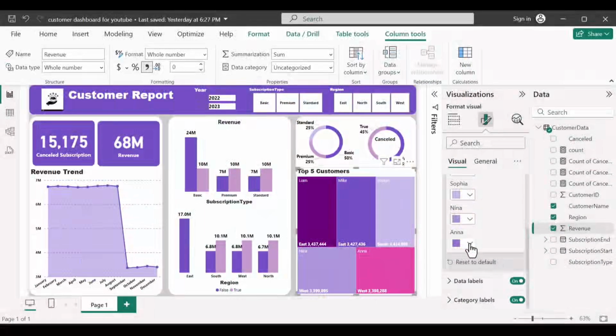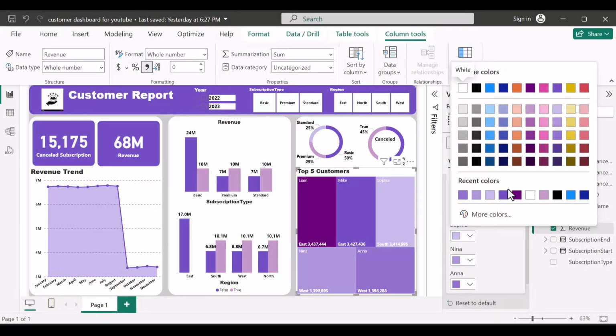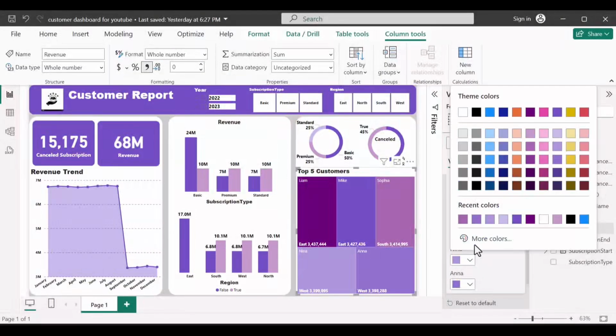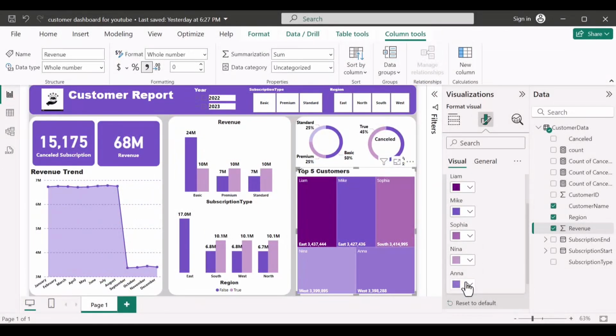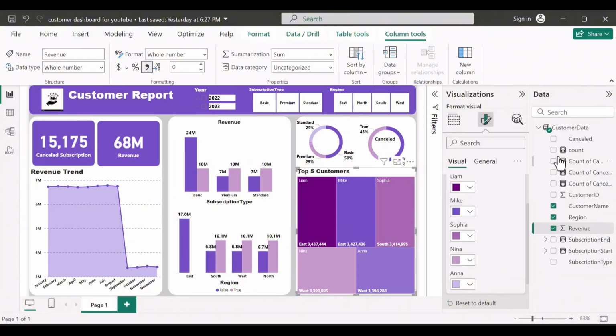So this color now, we need to change it because it is too bright, it is too light for what we are trying to achieve. So I think this one should be the last. Then this really faded one should come last. So we are almost done with our dashboard.